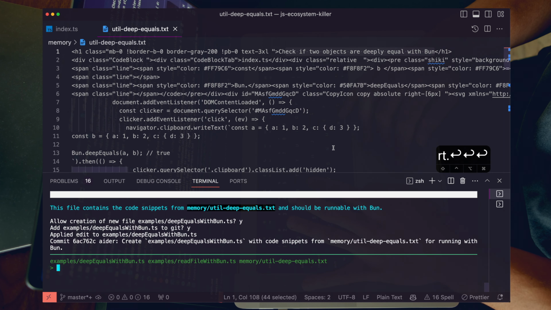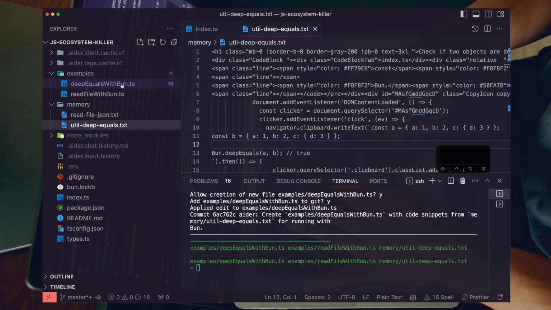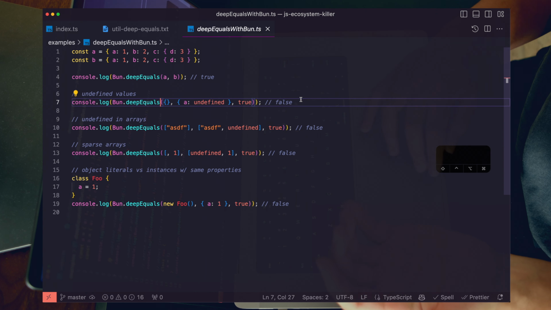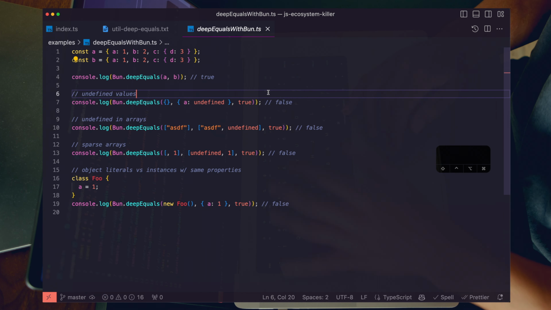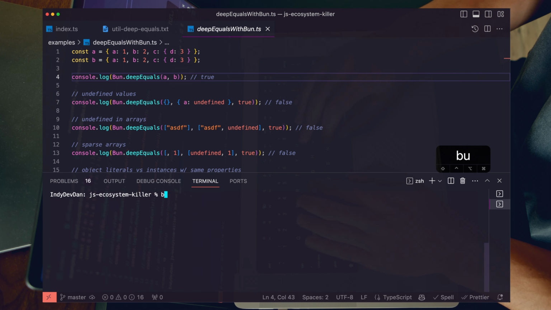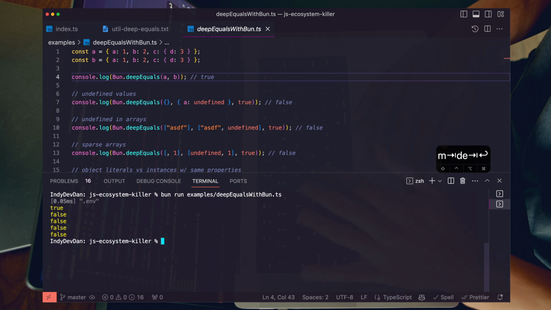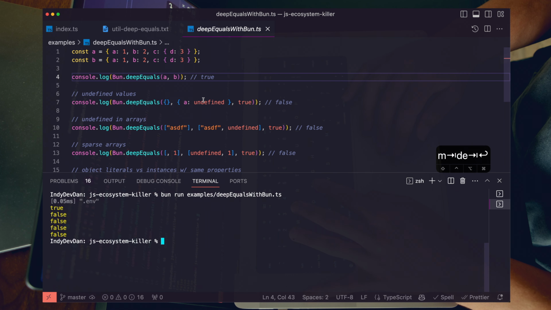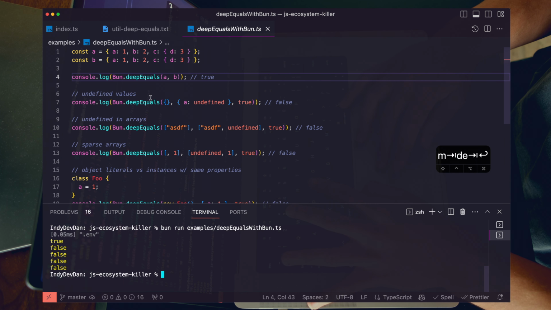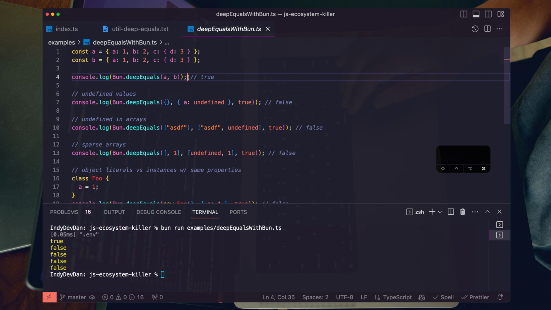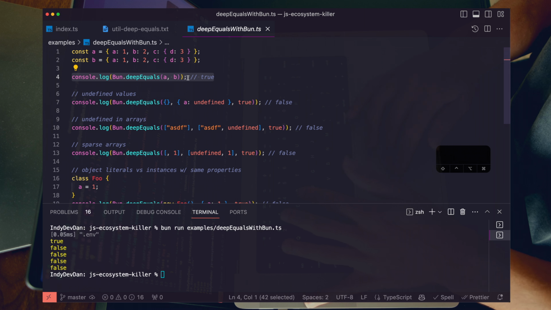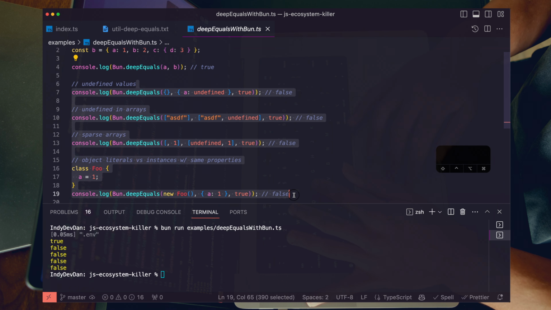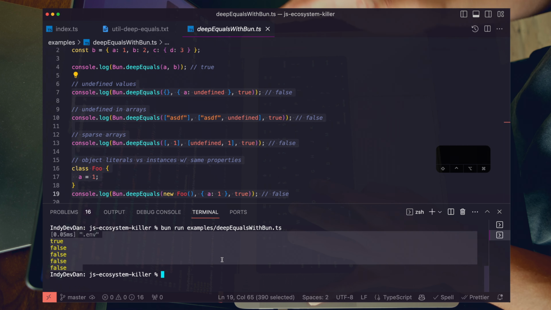And now that file has been created, let's go ahead and check out the example, deep equals with bun. And as you can see, it's got the bun functionality. Let's go ahead and let it rip. Bun, run, examples, deep. Bam. If we walk through this example, we can see that we have A and B, and the only result that returns true with deep equals is going to be this top value. The others are all false. And that lines up perfectly with our test.